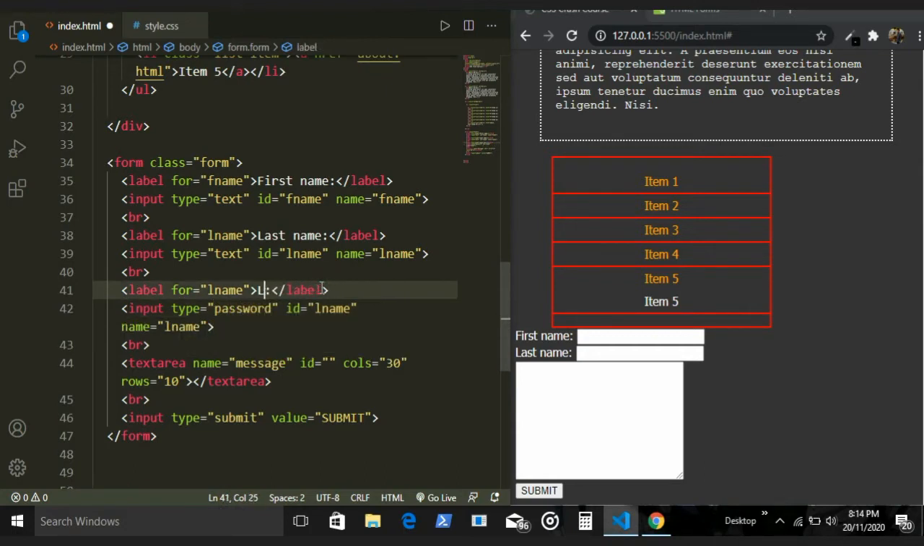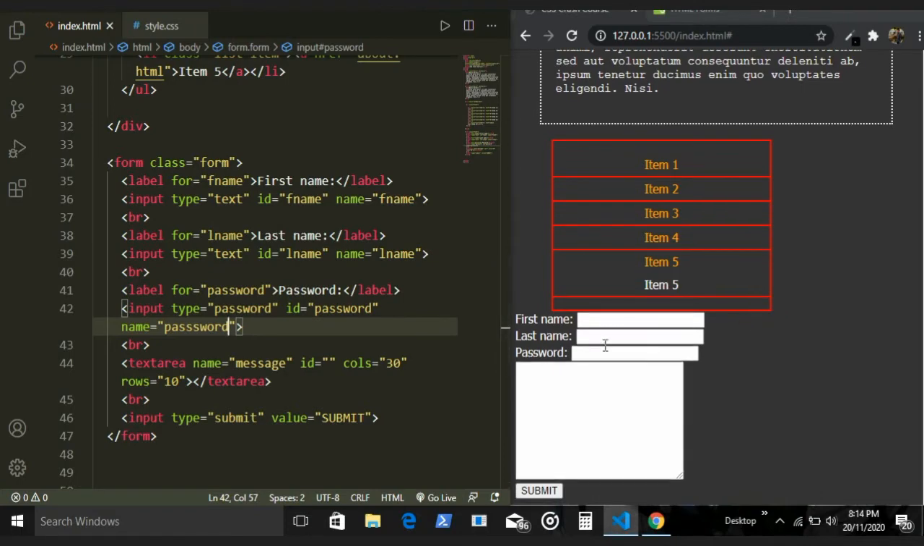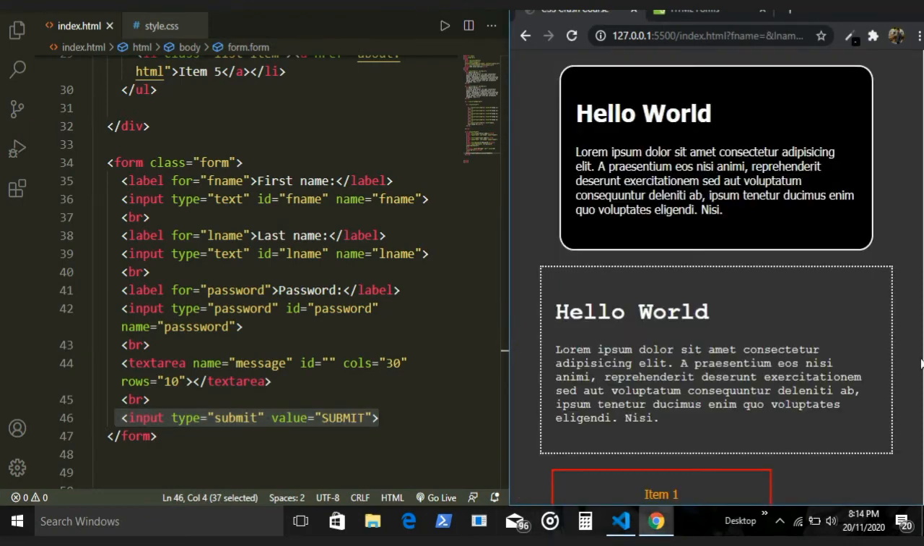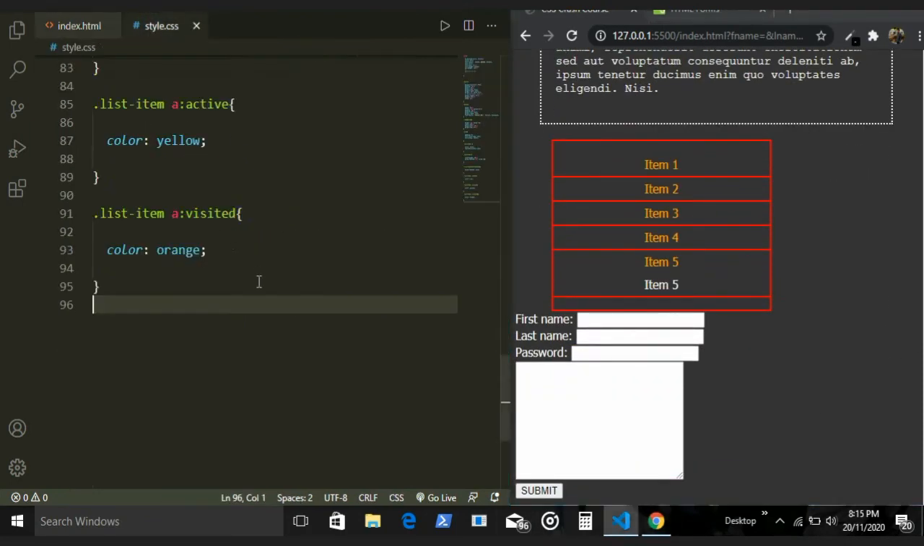And I'll just add here password, and here also password, and ID would be password, same would be for the name. Okay, yeah, and then I have added a submit button. So this is the submit button, and now let's style this in CSS.